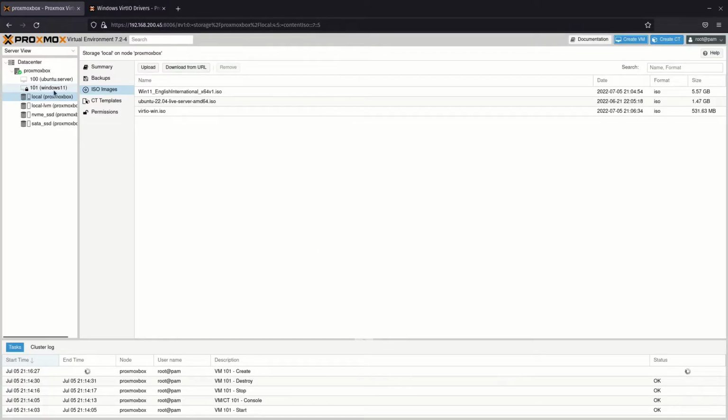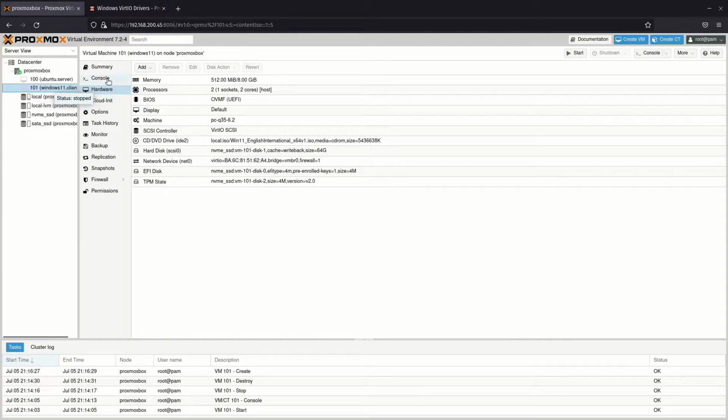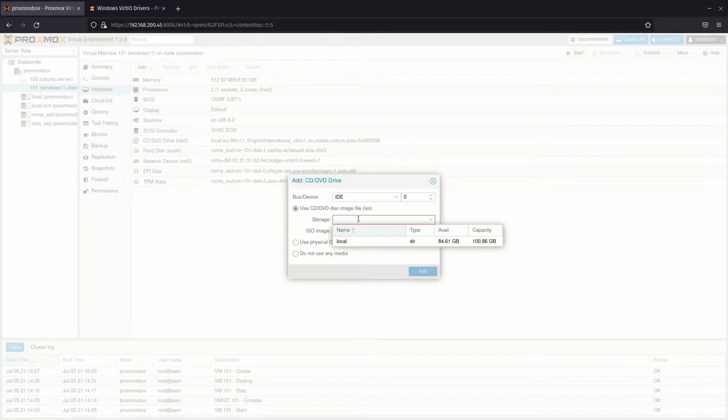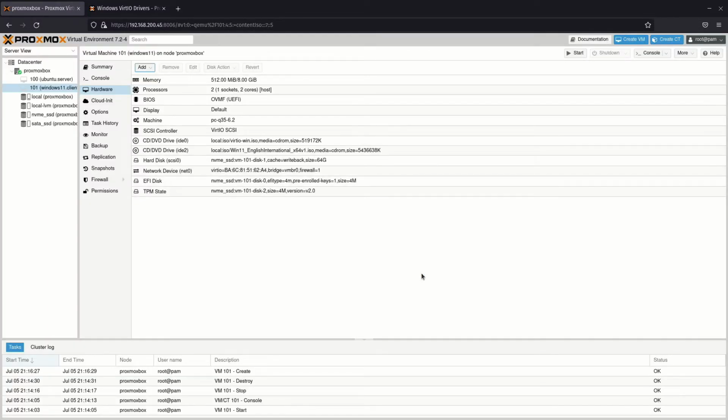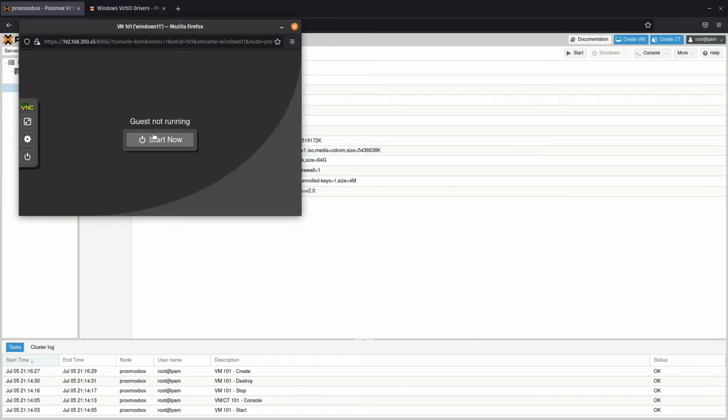Click your newly created VM, then hardware in the menu to the right. Press add to open the drop-down menu. There you have to click CD/DVD drive. In the menu, select the local drive as storage and VirtIO as the ISO image. With that done, you are ready to open a console window to the VM and start the installation.